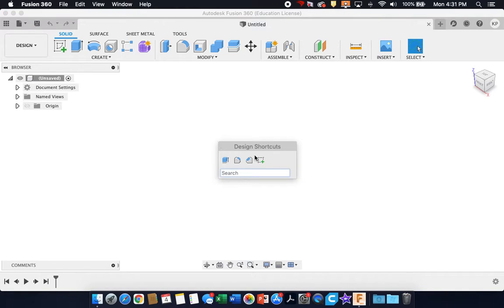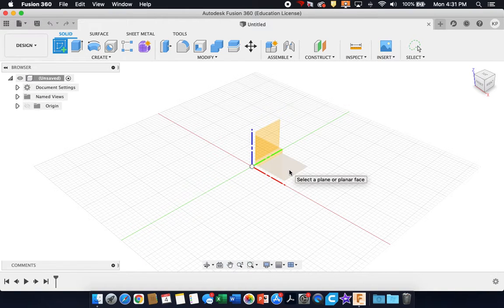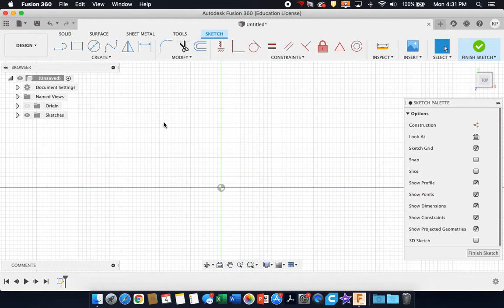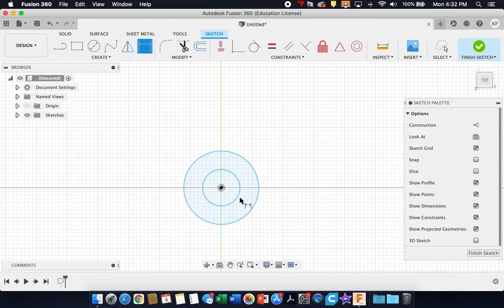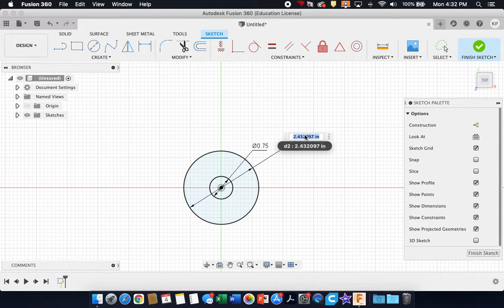We're going to use our sketch tool and we're going to select the bottom one again. And we're going to start with our circle tool. You can click there, you can hit C for circle. And I'm going to draw two circles right on that origin point. We're going to dimension the smaller one first. That's going to be 0.75. And the outer one is going to be 1.25.